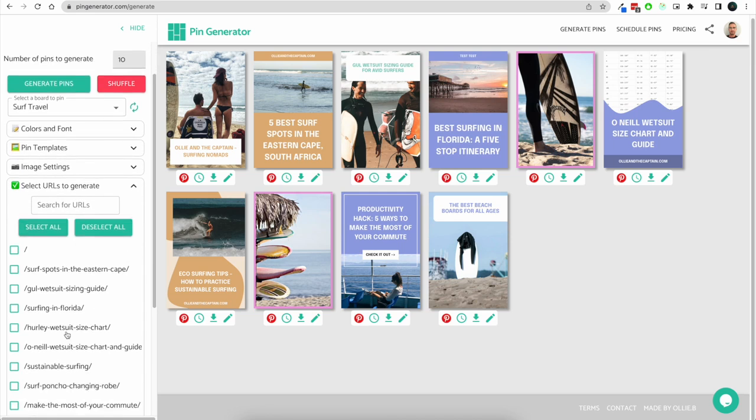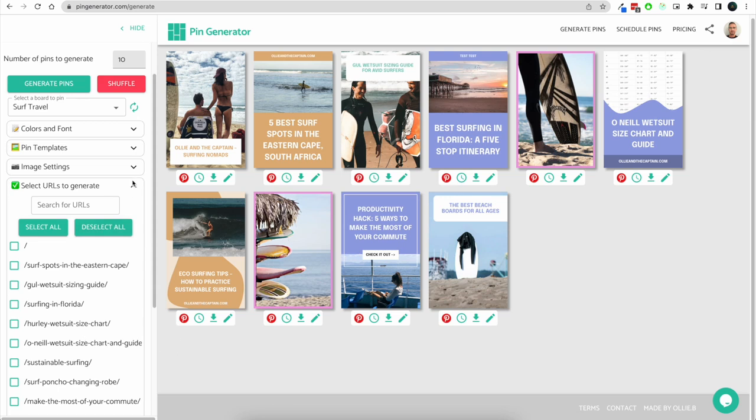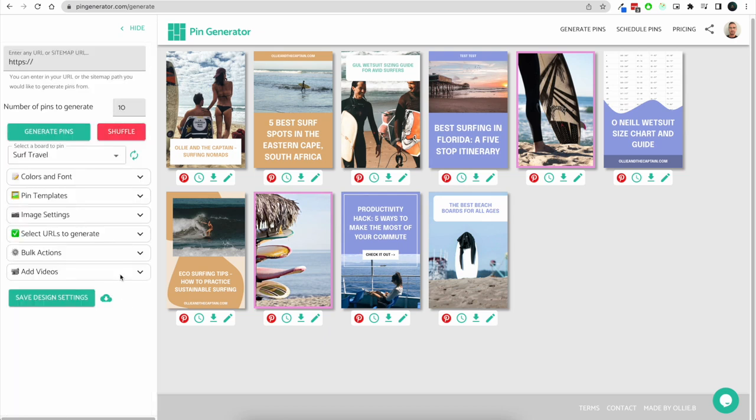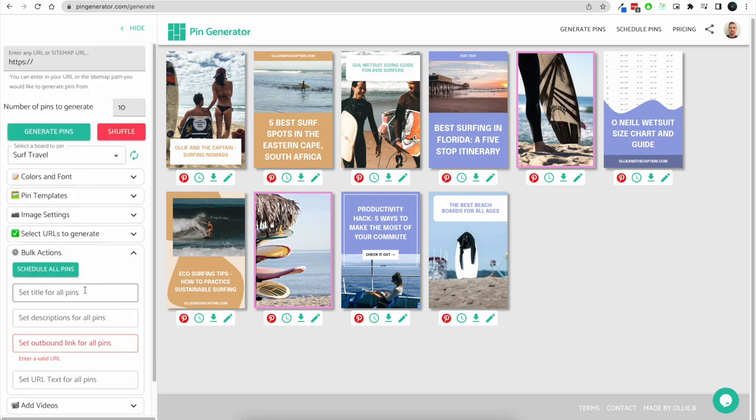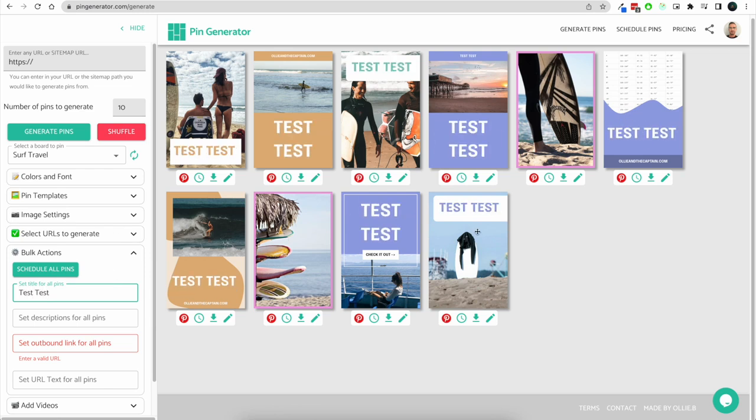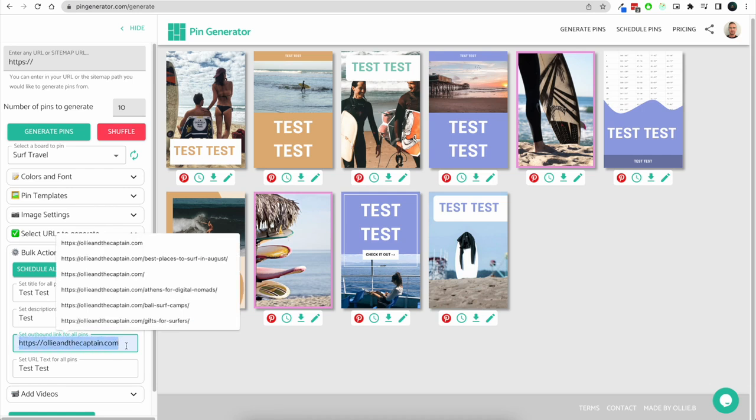Then this is to select specific posts from the posts that Pin Generator detects in your sitemaps, which is cool. In this bulk action section, you can set the title for all your pins. So you can see here, if you want to update all of your pin titles, you can do that. You can also set the description for all your pins here, and the URL text too. You can see that's happening at the bottom here. And you can set the outbound link where you want all of those pins to go to. So that'll default it to this.